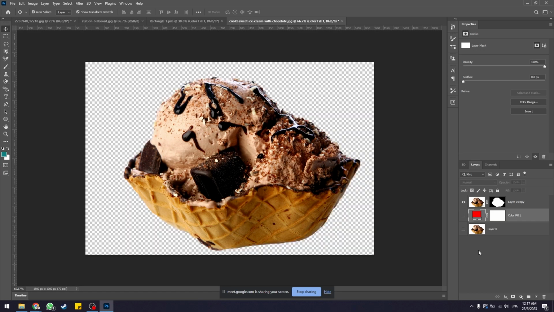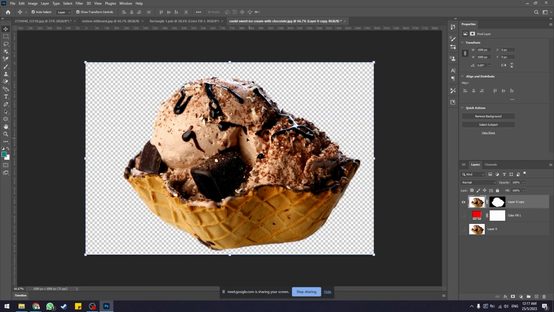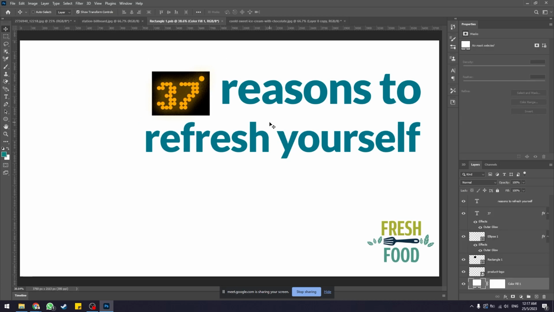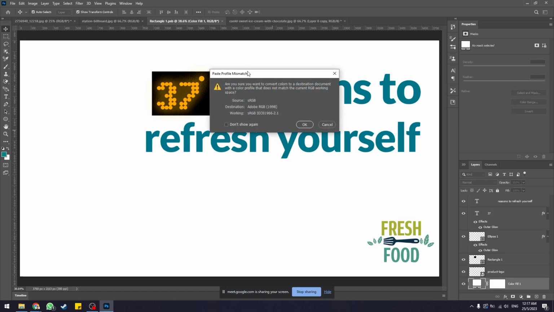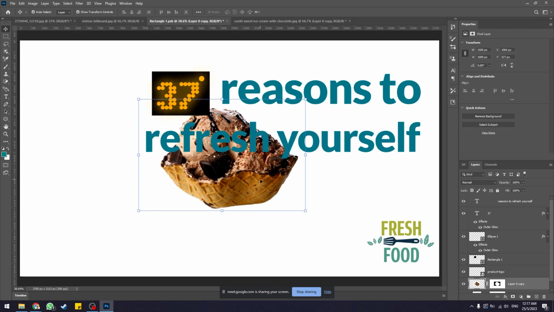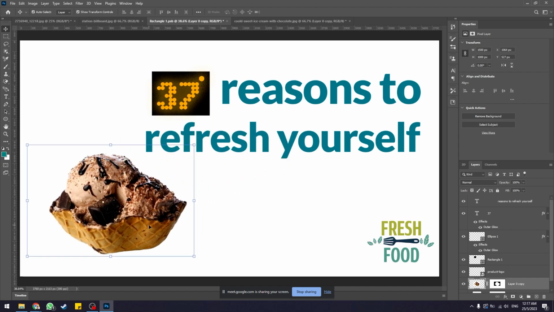Once you're done, go ahead and select the layer that has been cropped. In our case, it's layer 0 copy here that has this white and black layer mask here. Make sure to select this and just hit Ctrl C to copy, and paste it in your original design file. You should not have this warning here. I have this warning because I was playing around with the color profile and document profile just now. By default, it should just paste right away for you.